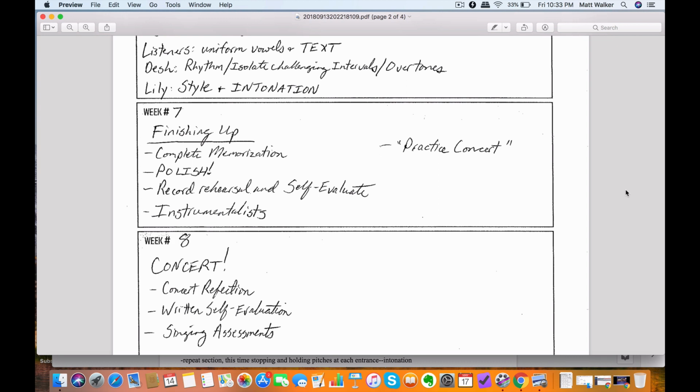And we'll have a practice concert. And so, again, that's just a straight run through of our music, all memorized. And often I will again have the students self evaluate. How are they doing in that process? What are some of the things that they need to tackle in that last week leading up to the concert?